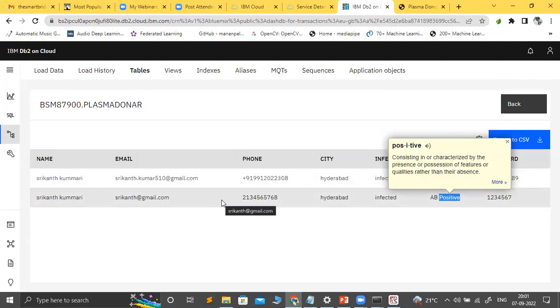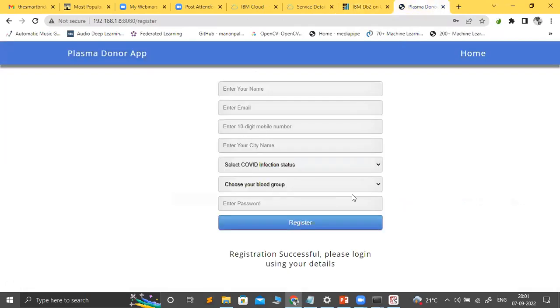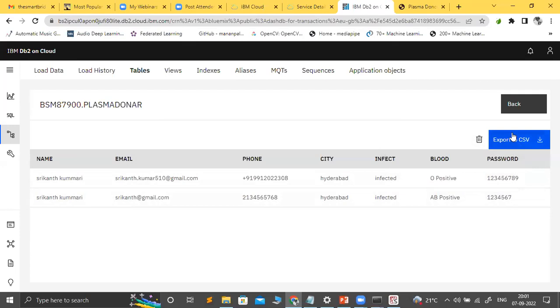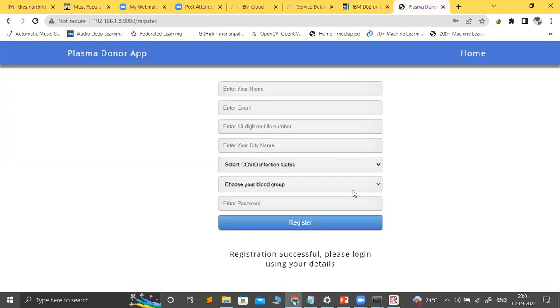This application interacts with the user, so whatever input or data the user gives here has to be stored in your DB. In this way we can store the data, and once we have a large amount of data, we can export it into a CSV file and download it. In this way we will collect the data using a database.